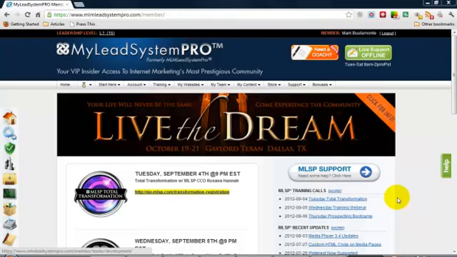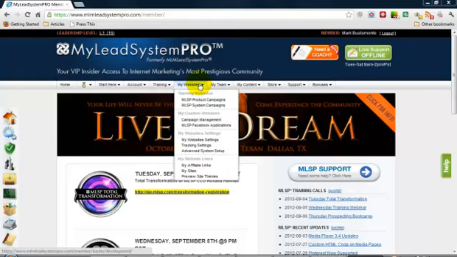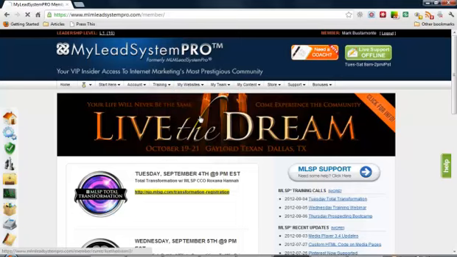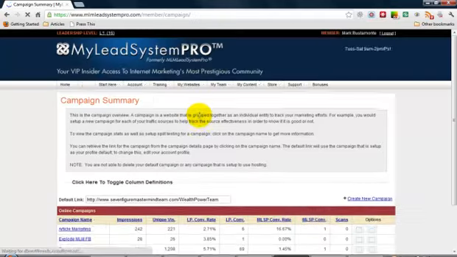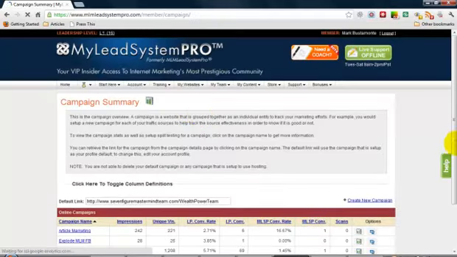So anyway, I'm in my MLSP system in the back office here, and when you log into your system, what you want to do is go over to my website, and you'll see the campaign management link there. You want to click on that, and that's going to take you over to an area where you can actually set up a customized system campaign.